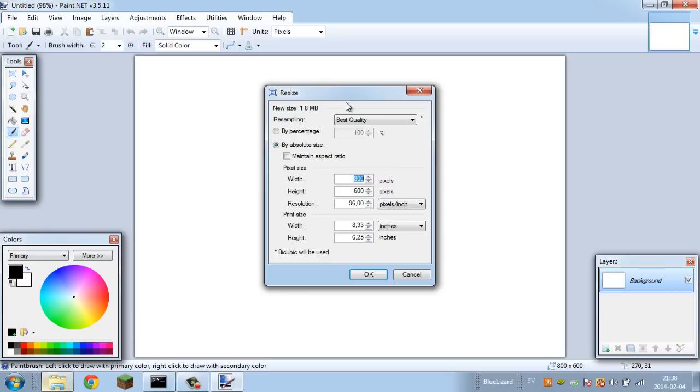The first thing you want to do when resizing the image is make sure you have unchecked this box right here, maintain aspect ratio. This is very important that you have unchecked this box, or it simply won't really work. It's going to mess up the size.